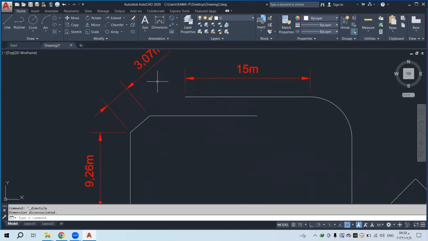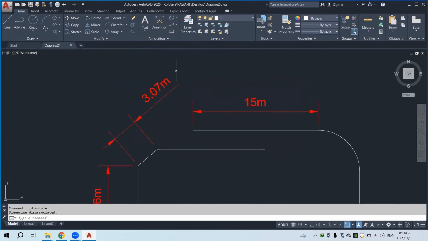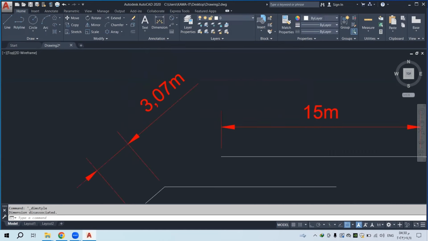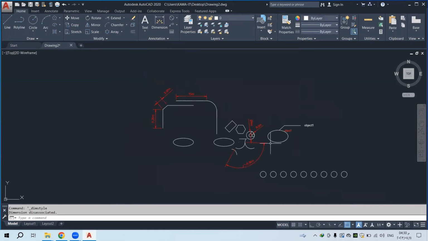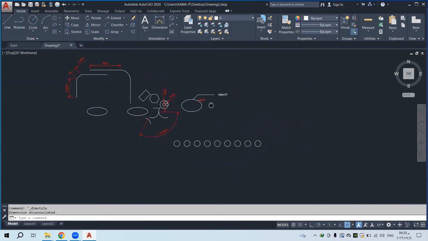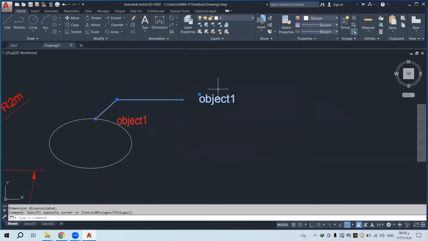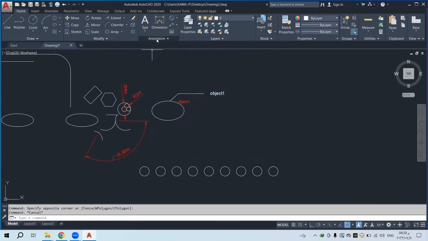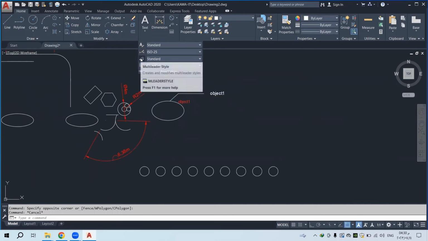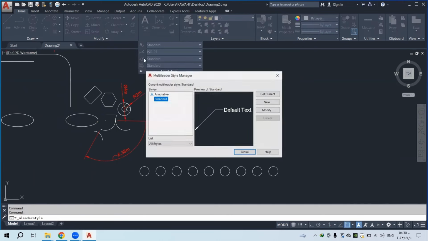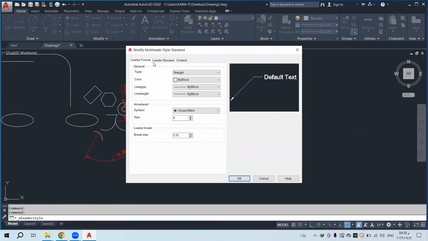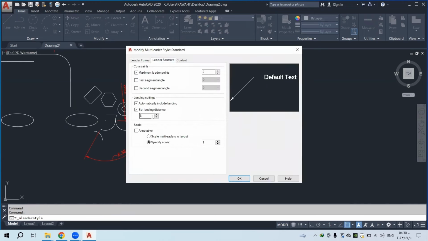You can also change another time, change the arrow size, change the colors and text height, everything you can choose. For the leader also you can select leader, modify leader.